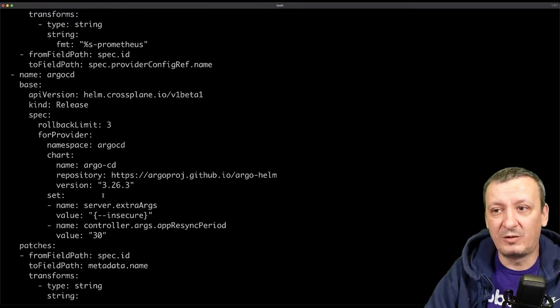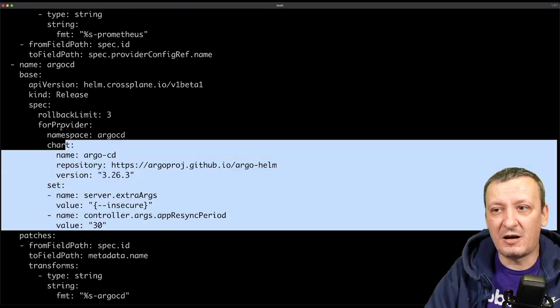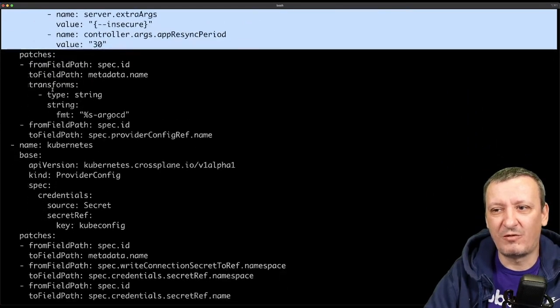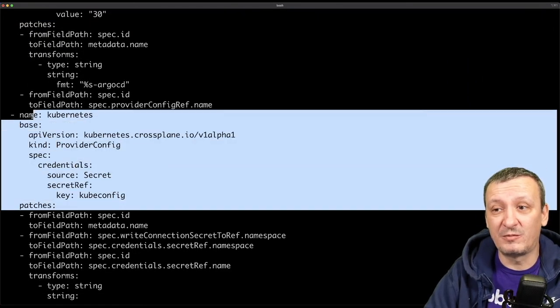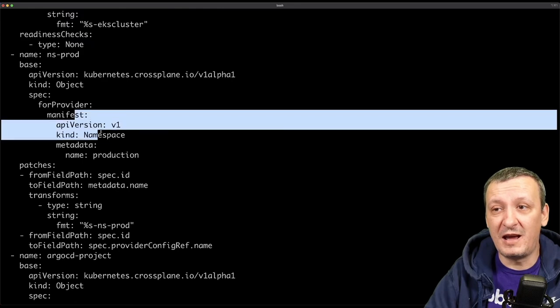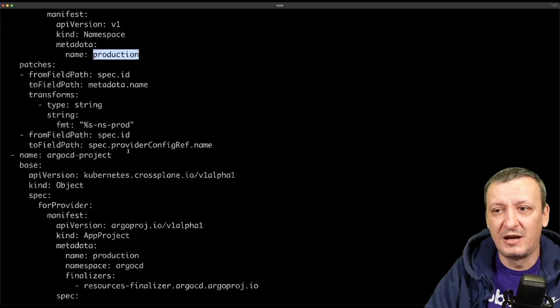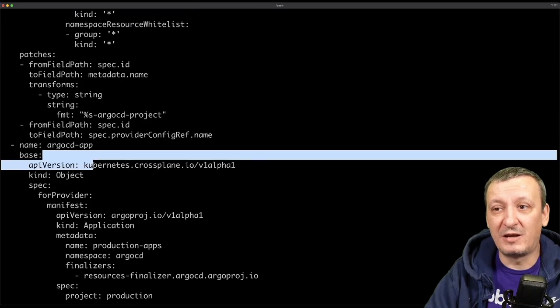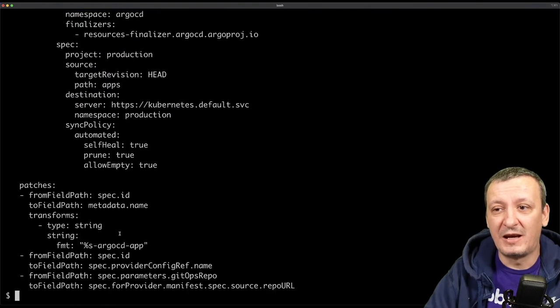And then I will, what else will I do? I will install Argo CD in that cluster. Actually, I will not install anything. Crossplane will make sure that those resources are up and running. And then I will configure Kubernetes provider, which will create a namespace called production, and it will create an Argo CD project, and then it will create an Argo CD application, and so on and so forth.